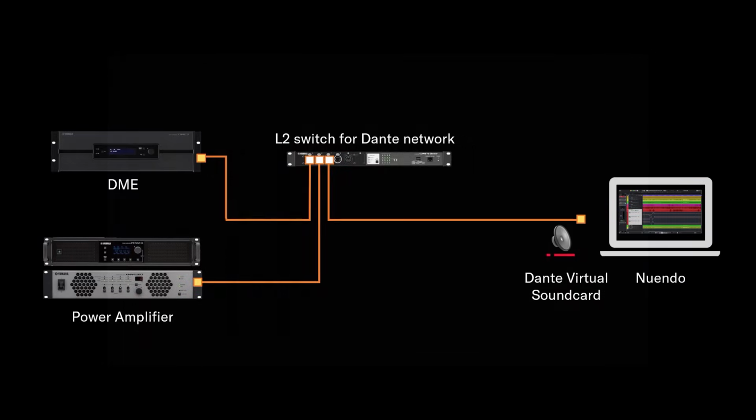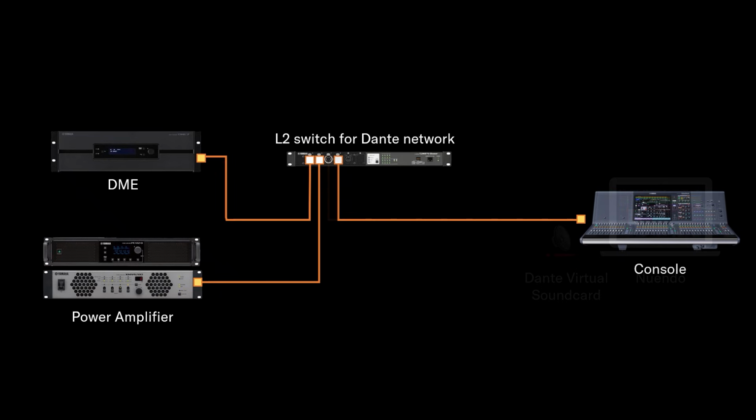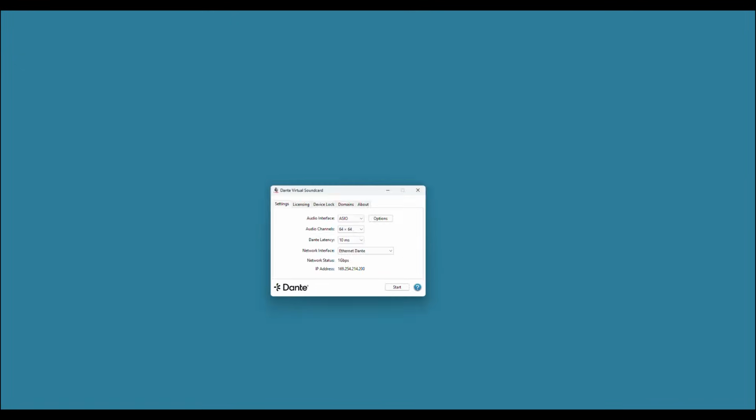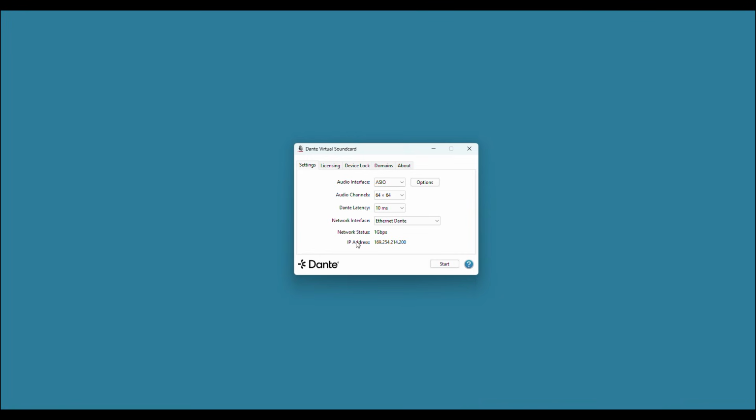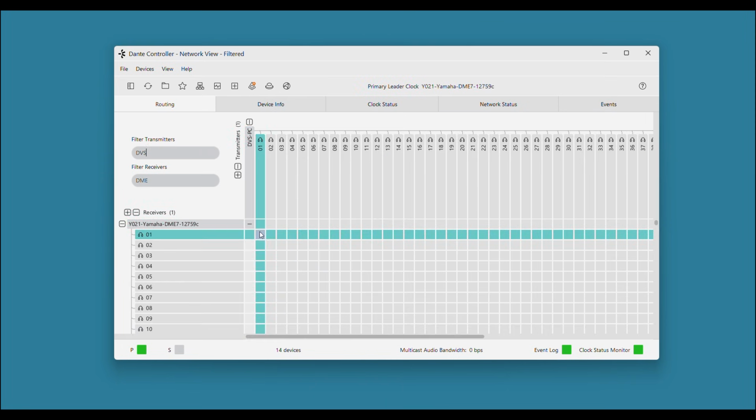Here we'll assign Dante Virtual Sound Card, DVS, as the audio interface for Nuendo, and route the audio to the DME. Though for a live immersive event, we will be patching from a mixing console to the DME. Launch DVS. Set the appropriate number of channels and select the correct network interface, and then start it. Open Dante Controller, and while referring to the channel numbers of the DME's Dante in components you just configured, connect DVS to the DME.